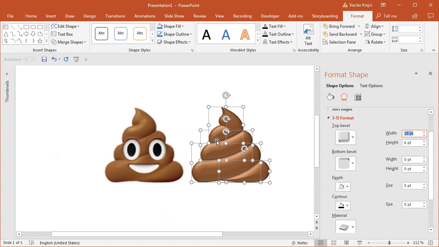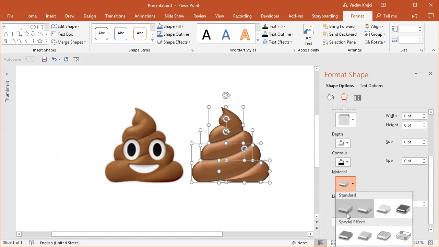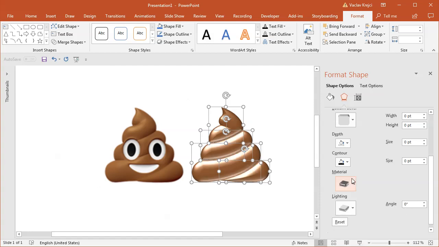Now the highlight is probably too strong compared to the original image. I can only choose between the no highlight, which is this matte material, or even stronger highlights. So I probably need to change the lighting.